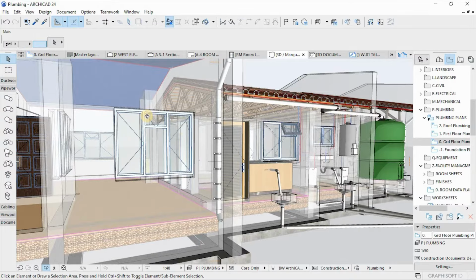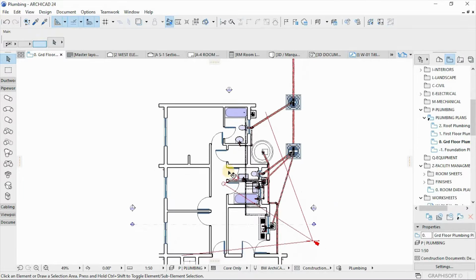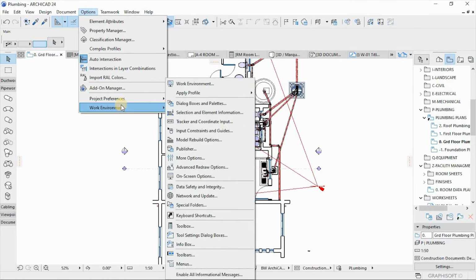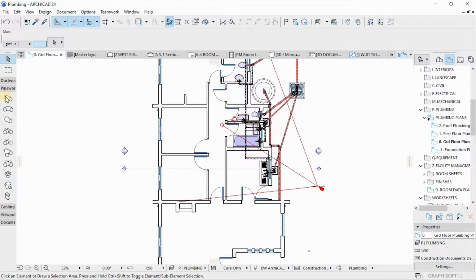Okay, let's not waste time. Let's get started. Go to ground floor, then we're going to start by looking at the interface. If you go to options, then work environment, apply profile, check on MEP engineering profile 24. There we go. I already have the profile here. That's why you see all the MEP tools here.